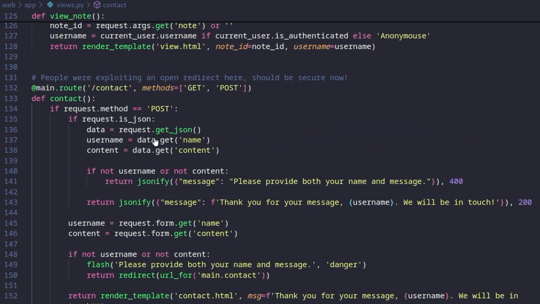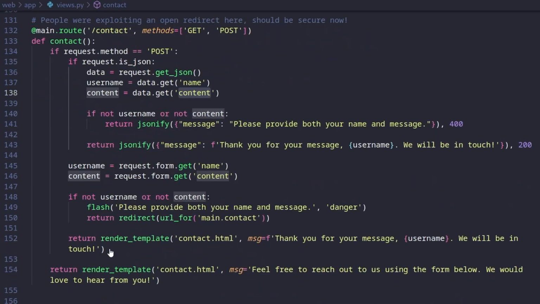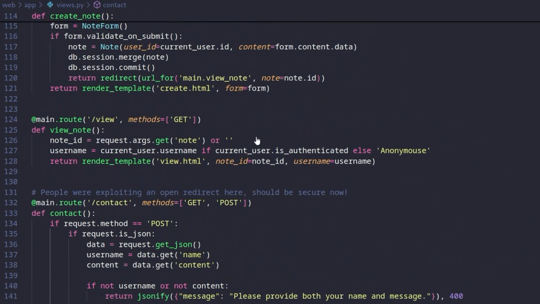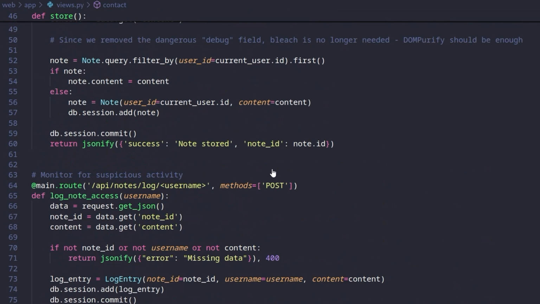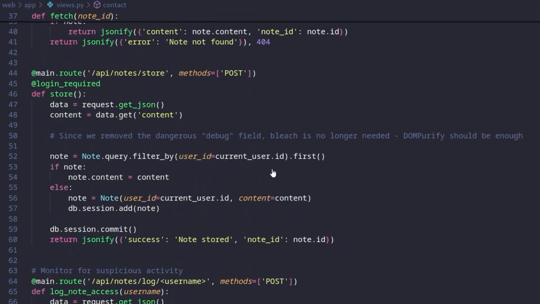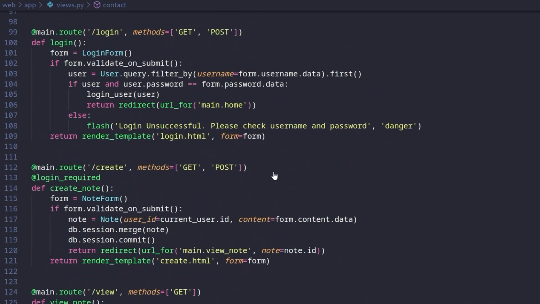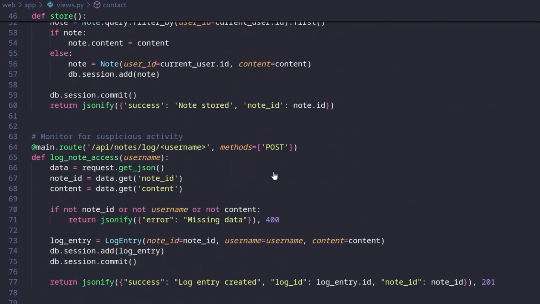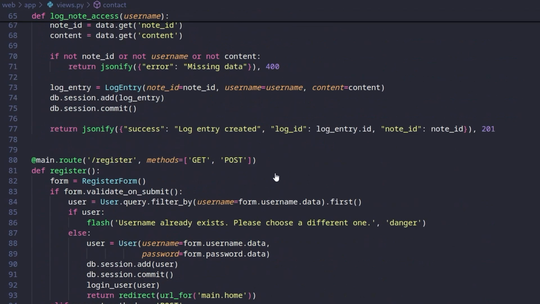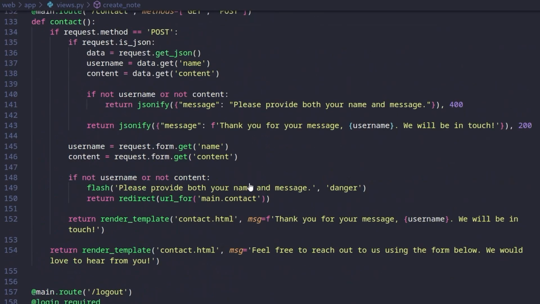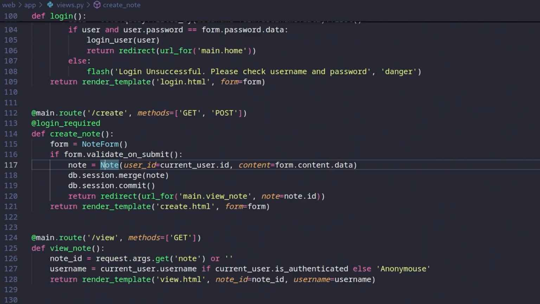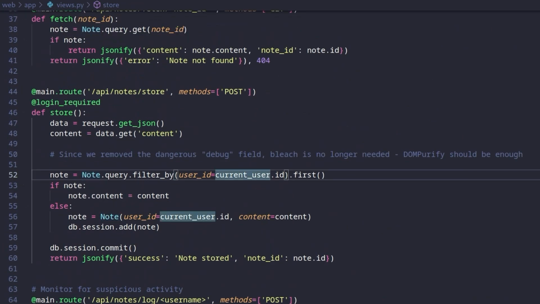If we do supply the contact form, it's going to take our name, it's going to take the message that we want to send, and then it's just going to respond with some feedback to say thanks for sending your message. Oh, one final change that I forgot about, because there is no data that's not going through DOM Purify now on the client side, the developer also removed bleach on the server side. I can't actually remember where it was now. It should be in the create note, but create, here we go. No, it wasn't in create. Where was it? Logout, call. Here we go. Store. It's in the API store call.